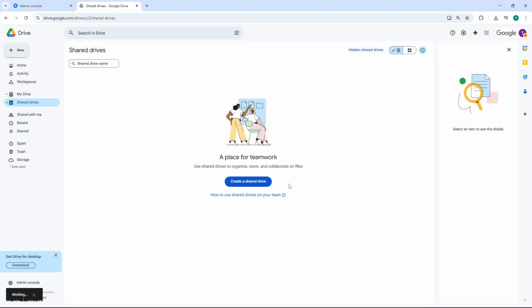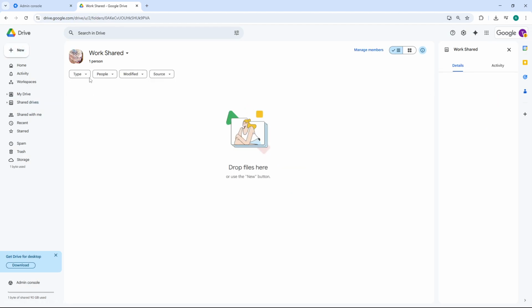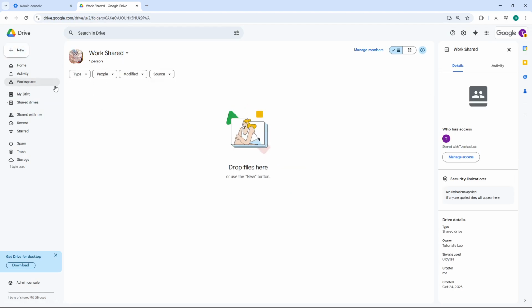Your new shared drive will now appear in the list under Shared Drives. Go ahead and open it by clicking on it.